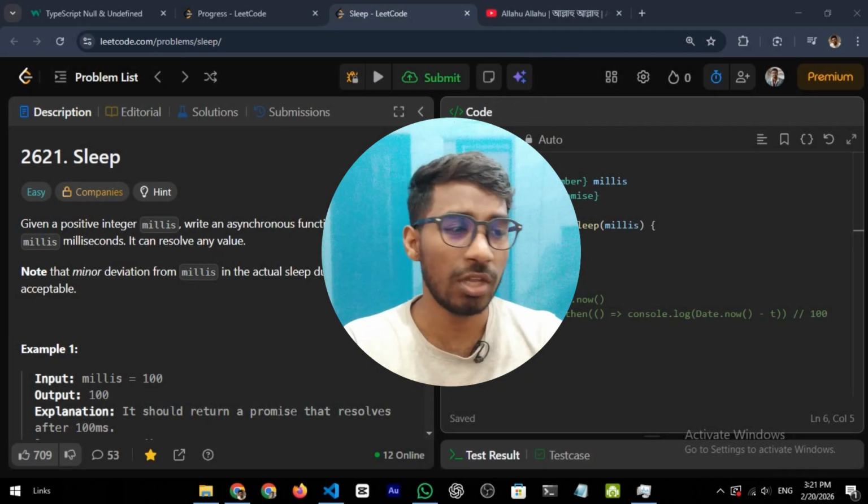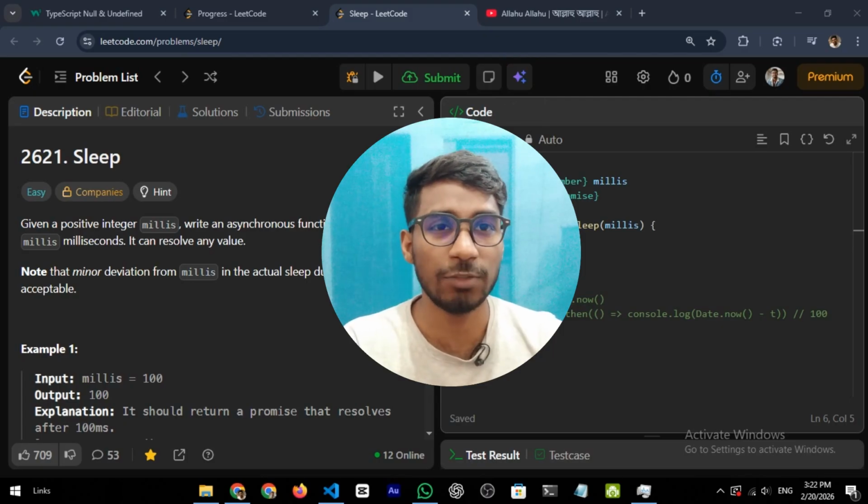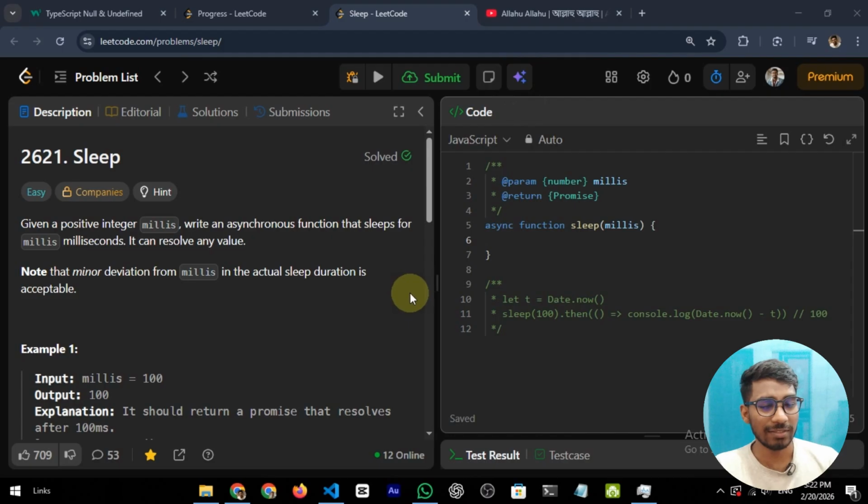It's very simple, and the problem name is sleep. I just opened the page, you can see it's a very easy problem. So let's solve it. We're gonna use JavaScript. Anyways, let me describe this description box.